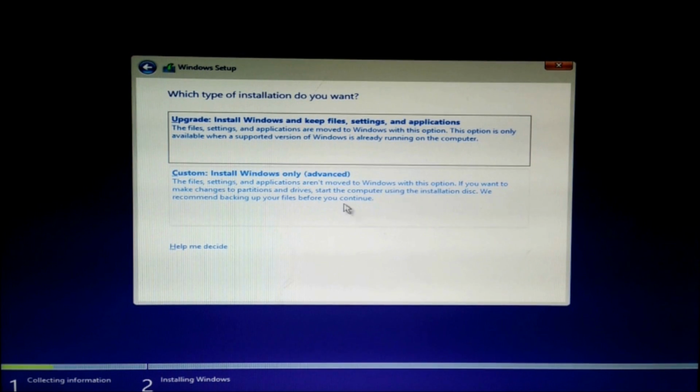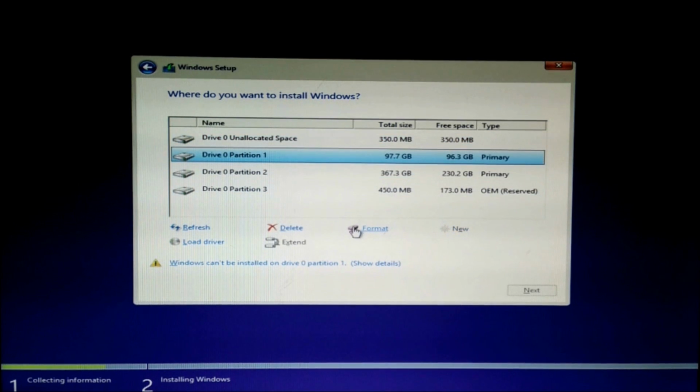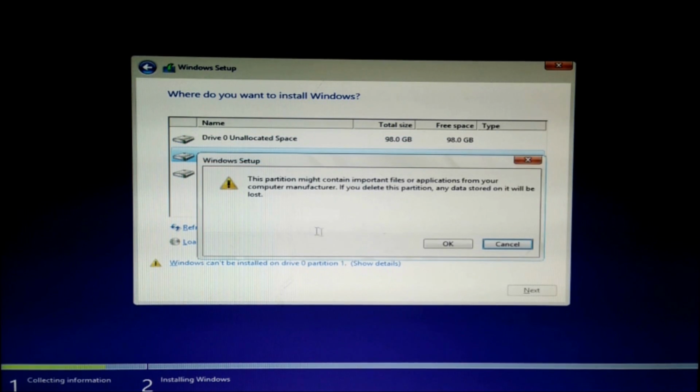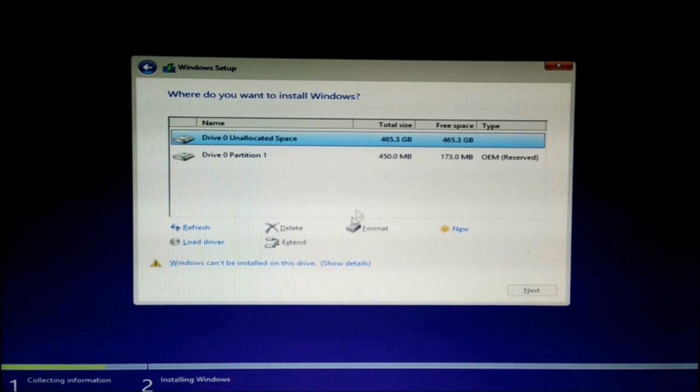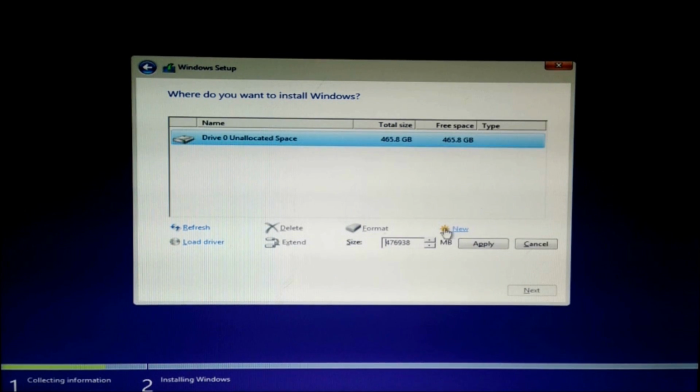Now select custom, and select or format the drives or partitions you want to install your Windows on. This is my previous hard drive, which is 500 gigs. I'm going to delete it as I'm doing a clean installation, so let me do that. Okay, this is the drive now.